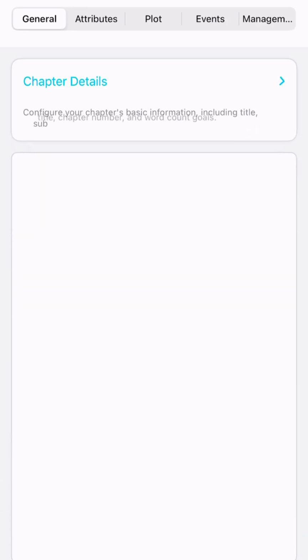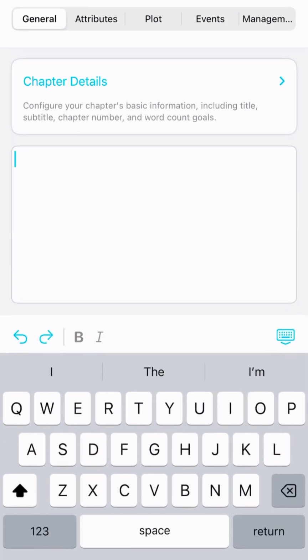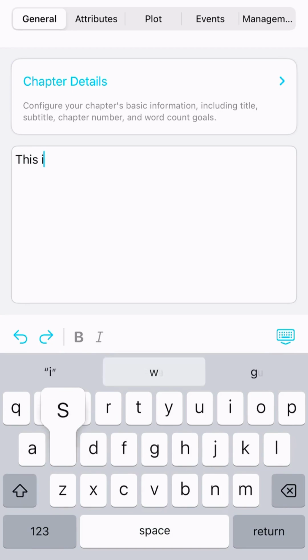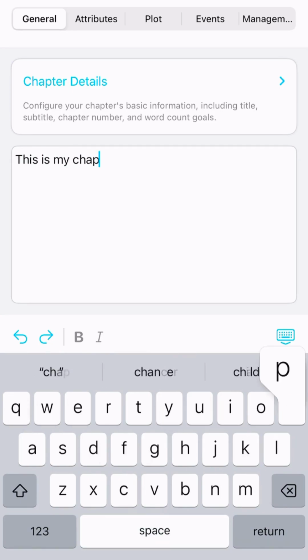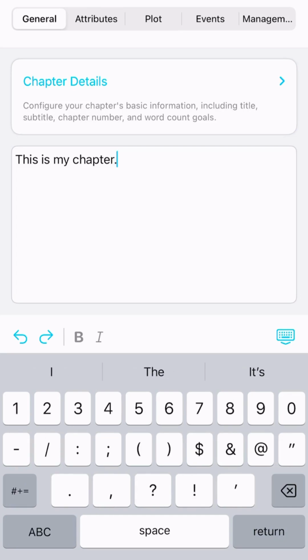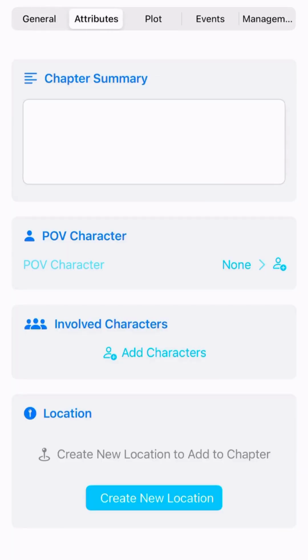Next, start writing. In the Content section, you can start writing your chapter's content. Pro tip: don't worry about making everything perfect right away. You can always come back and polish things later. Next, we'll look at the Attributes tab. This section helps you keep track of the who and where of your chapter.